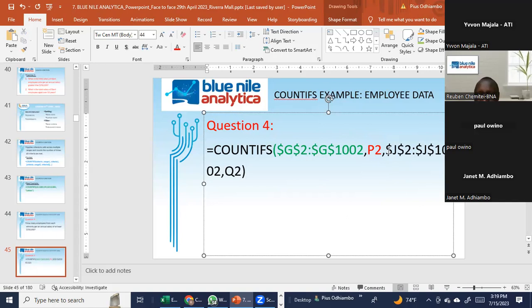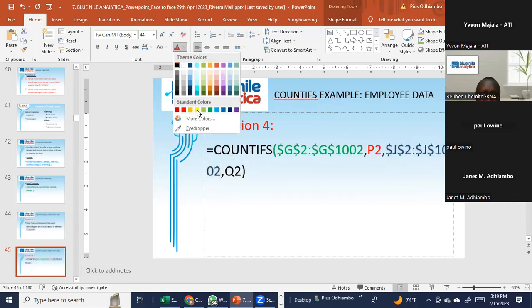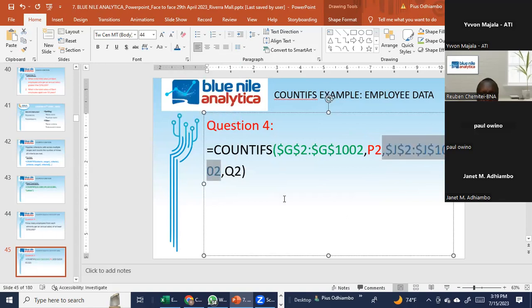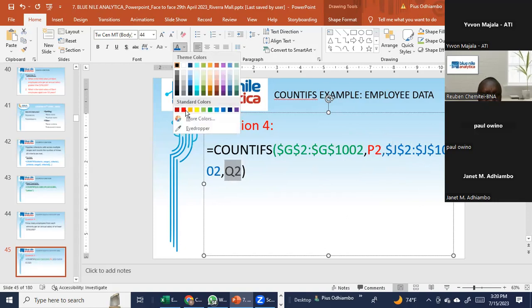And then again, we have another range here. Let me use a different color. We have blue. It's another range, and this is the other criteria. This is Q2. Now let's see what this formula is doing here.